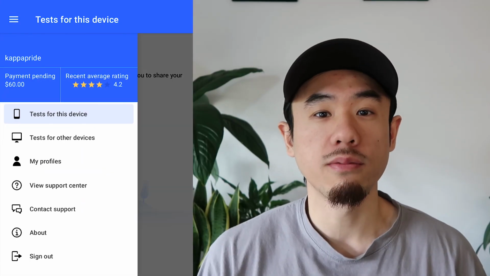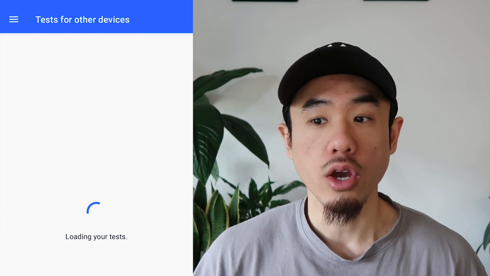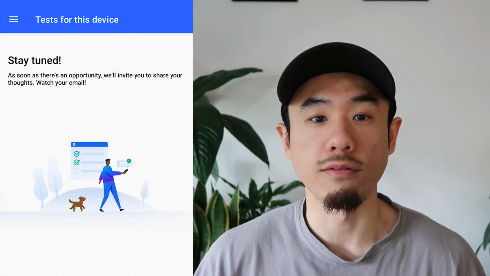And finally, my last tip for you is that if you don't want to have your computer or your laptop open all day, you can also check for tests that pop up on your user testing app on your mobile phone. And that's all the tips that I have for you guys.